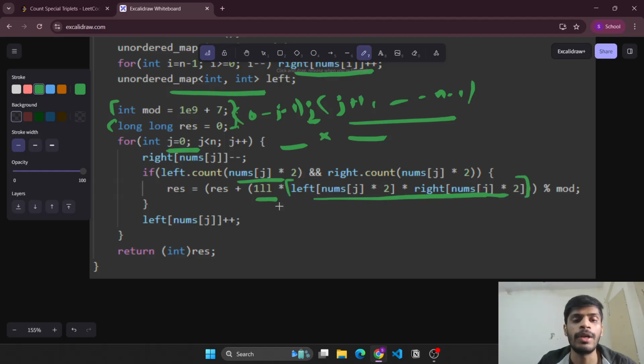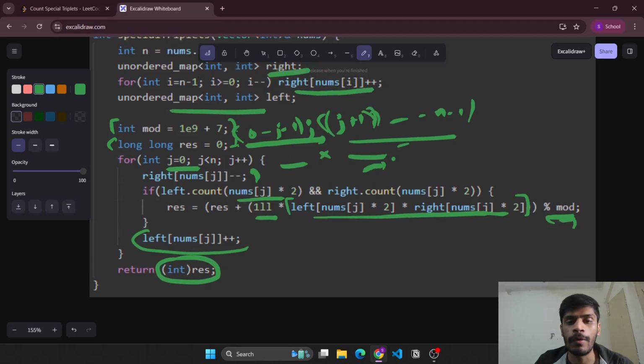So we'll update our result with this and take the mod at each step, and in the end we'll simply increase left of nums of j, so that left stores the frequencies till this, and for j plus 1 we have left as this, and then again we'll be decreasing the count of right of nums of j plus 1 in the next step. So this will be the approach, and we simply return the result. As you can see, this is of the order of n, and the space required is also of the order of n. So this was the approach for this problem.